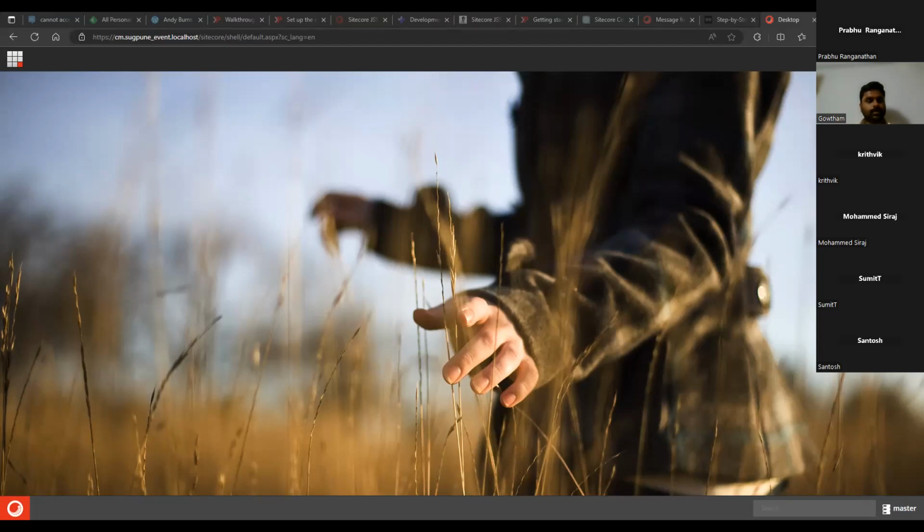I have already downloaded that on my local machine, and extracted the folders here. So this is the folder structure.